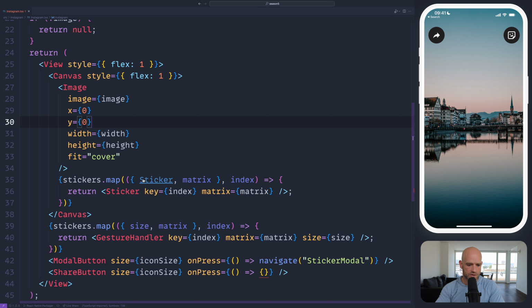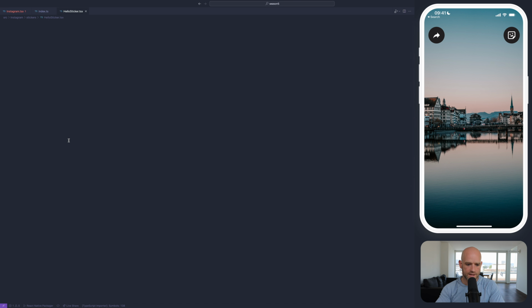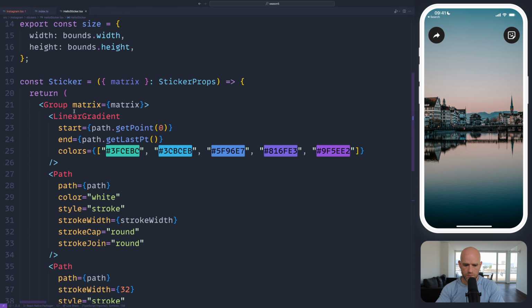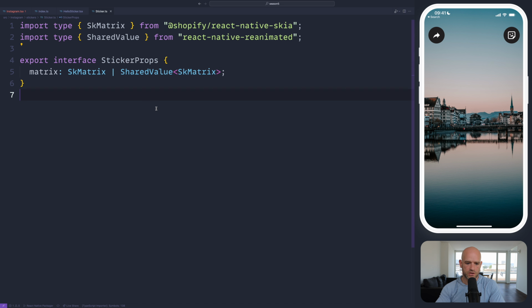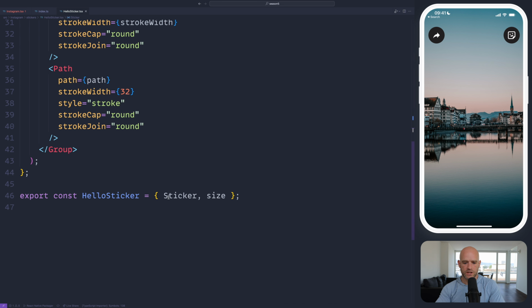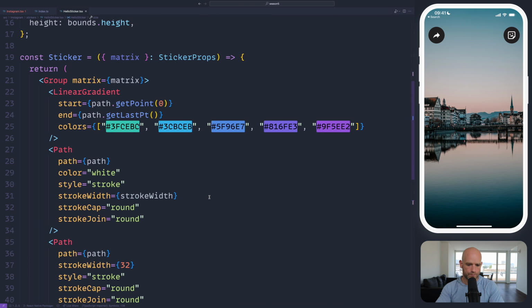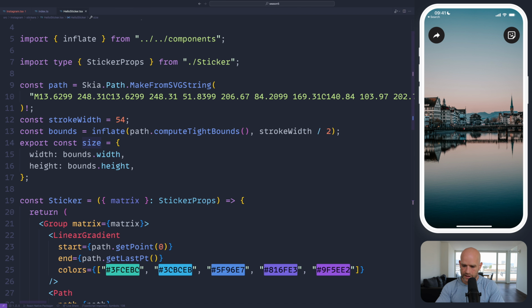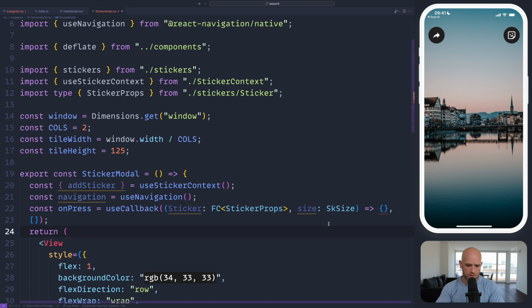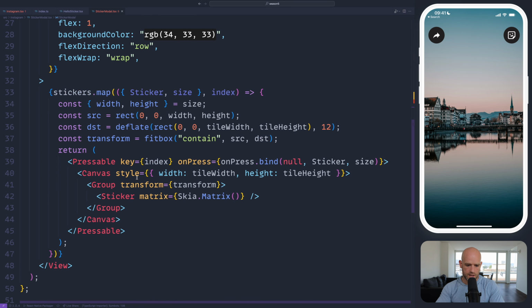So I think the very first thing I want to do, and maybe we can open the sticker modal. So here, first I have the list of stickers, and the sticker is pretty simple. So you have a sticker as a Skia component, and they all have the same props, which is a matrix, the transformation matrix. And you need to return the size. And we need the size of the original sticker, so we can keep track with the native view of the gesture. And if we can go to the sticker modal, so we get the list of stickers, and we display the sticker.